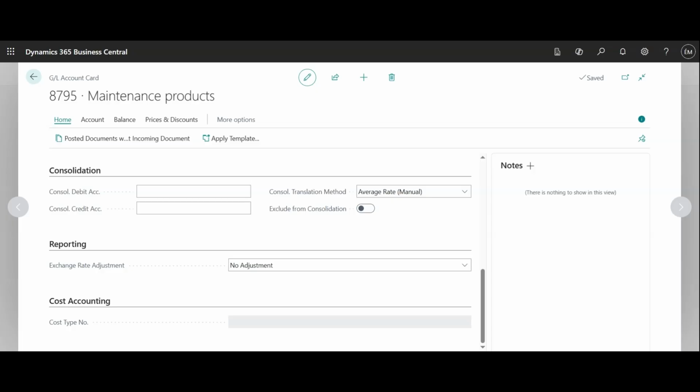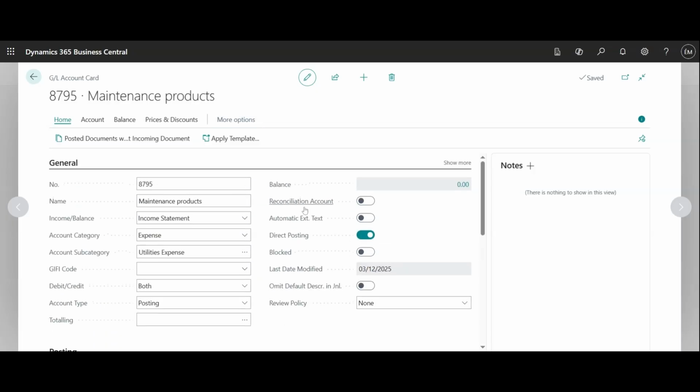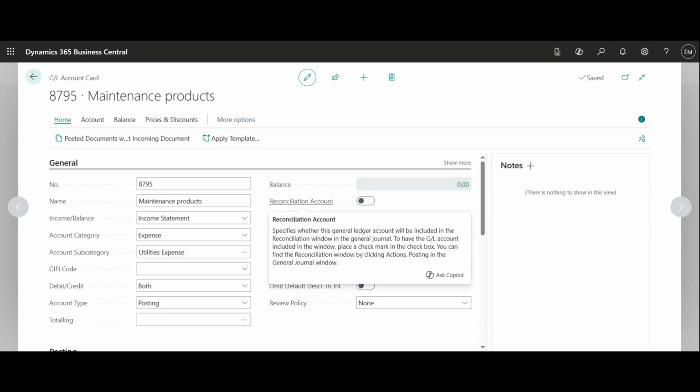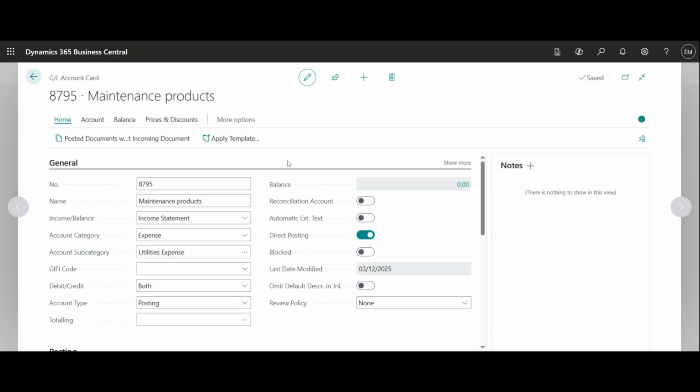Well, there you've had it, guys. Hope this has helped you understand more about the creation of a new GL account in Business Central.